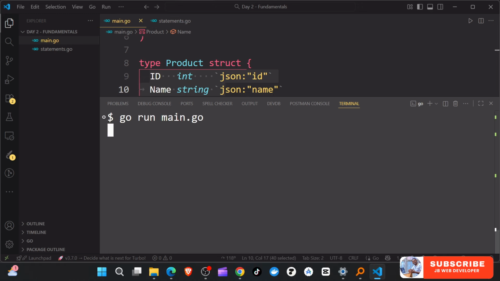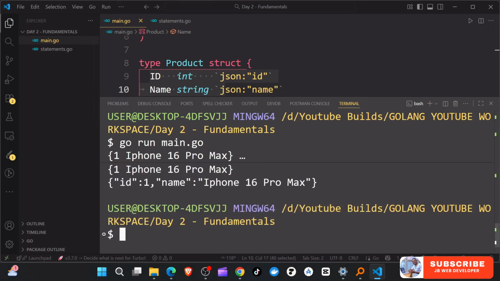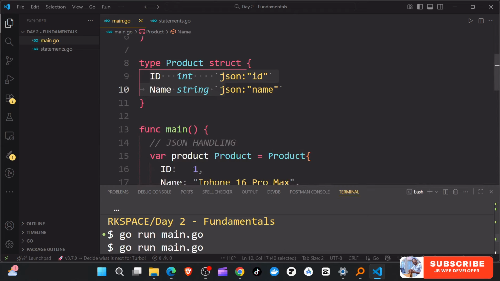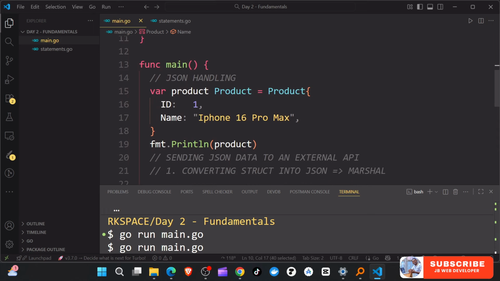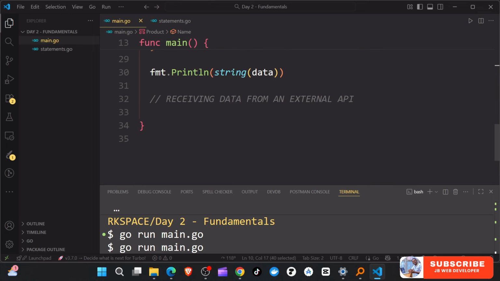we expect now to see a proper JSON. If you just go here, you can see now we have a JSON with the id, and we also have the name. So this is how you convert a struct into JSON. Let's do vice versa.